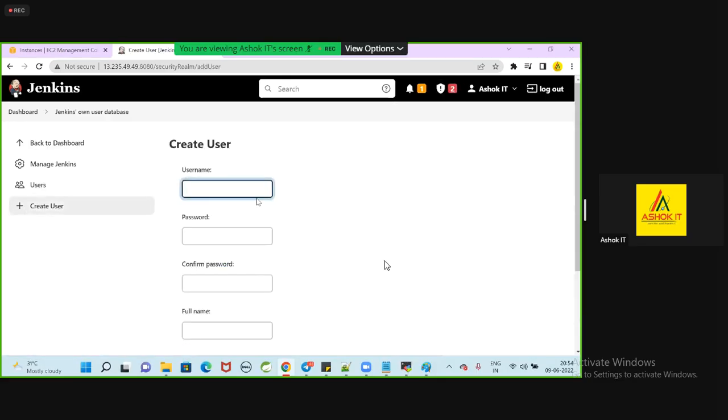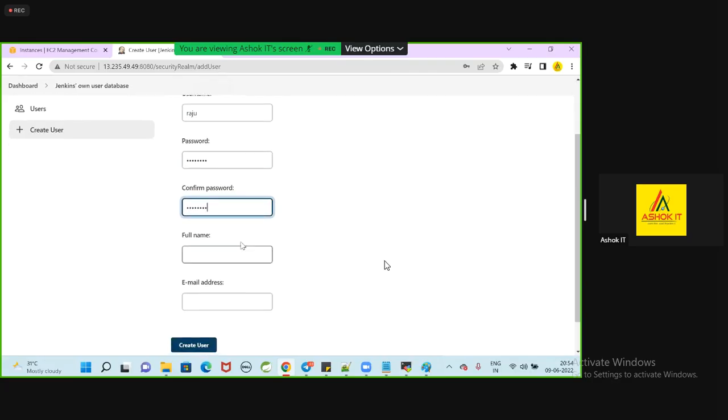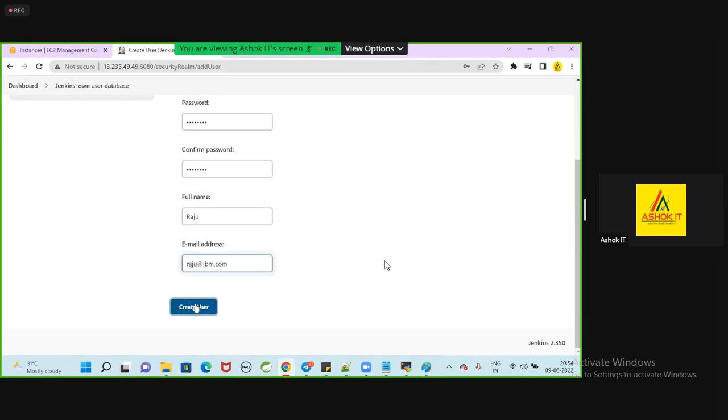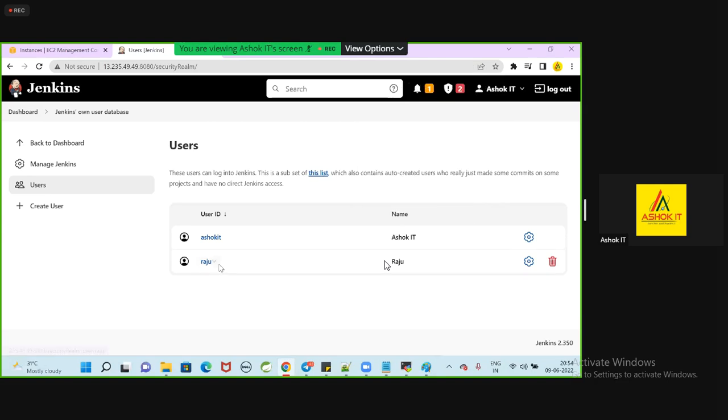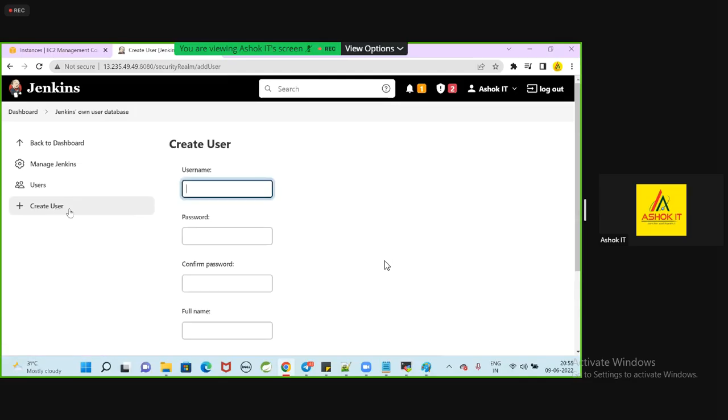Now, username. Let me give the username as Raju. Password Raju@123. Confirm password Raju@123. Full name I'm giving as Raju. Email address for Raju@ibm.com, the company mail ID. Okay, Create User. Now I have created one account called Raju, and let me create one more account called Rani.